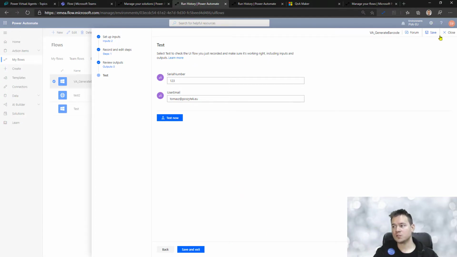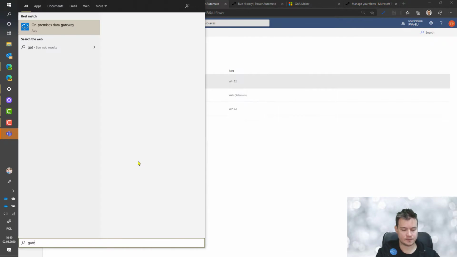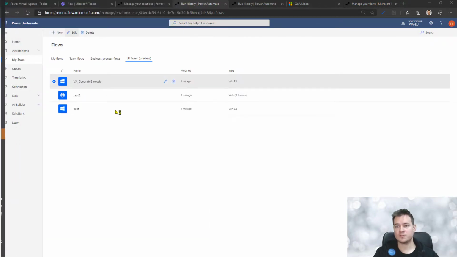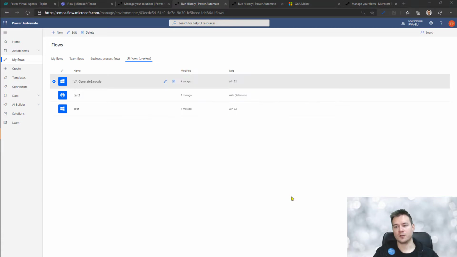However, once you're done with designing the UI flow and you really want to call it from Power Automate, you have to have installed the data gateway. This on-premises data gateway has to be installed on your computer and up and running, so that the connection you define to trigger the UI flow is used to access these on-premises contents and to trigger the UI flow on your computer to follow all these steps that you have defined.